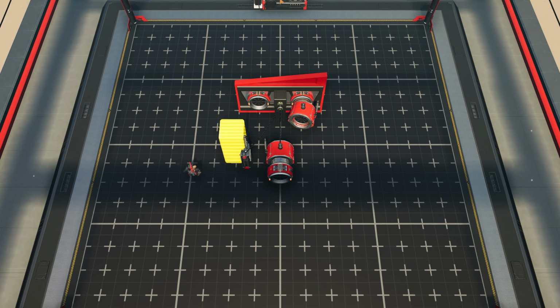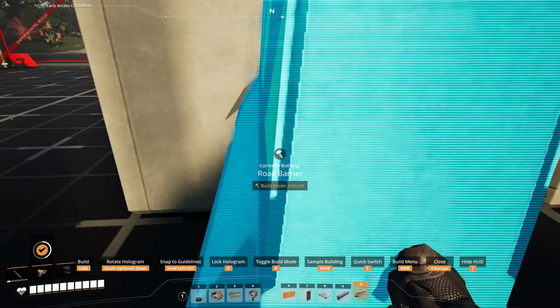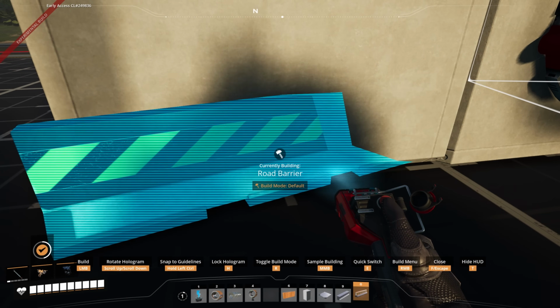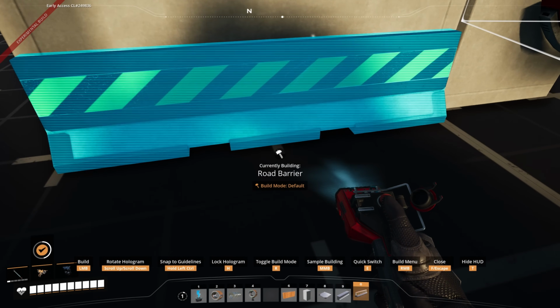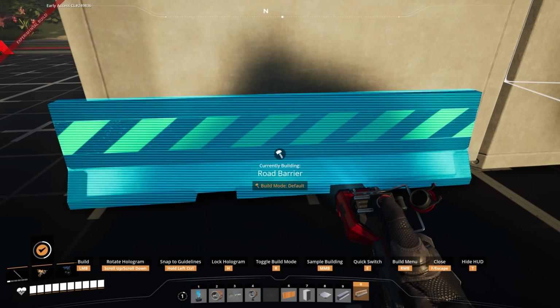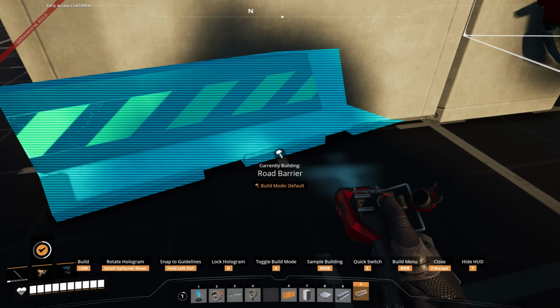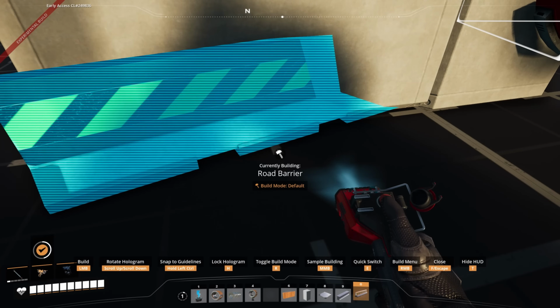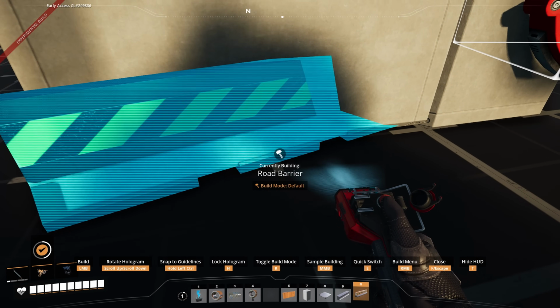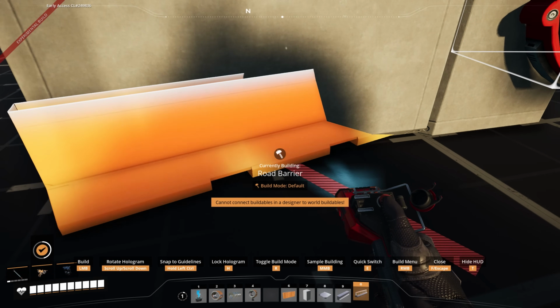For the priority entrance, we combine the pillar trick with the road barrier. This time we can slide the road barrier anywhere along the pillar. Rotate the barrier one notch so it's facing the other entrance, aim just below the pillar to find the ground snapping point, and then move up and slightly inwards so that the barrier is slightly closer to the centre.